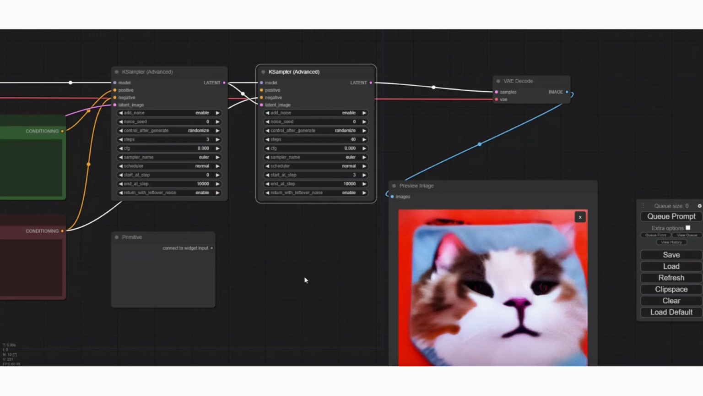So now the one thing we don't want to do here is we don't want to return leftover noise with that second sampler because we're done with it, right? So at the bottom of that sampler that's highlighted, where the last one said return with leftover noise, we want to change it to disable. Okay. Yeah, and then queue that prompt and see what it looks like.